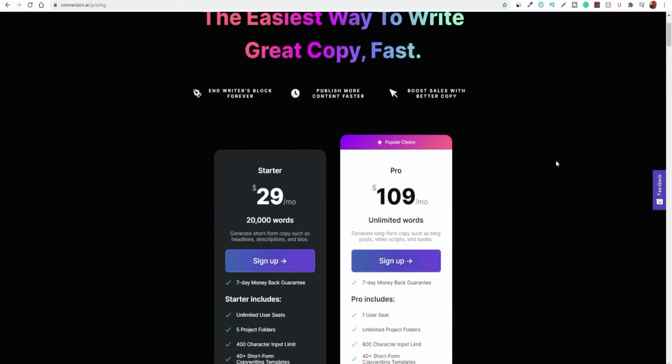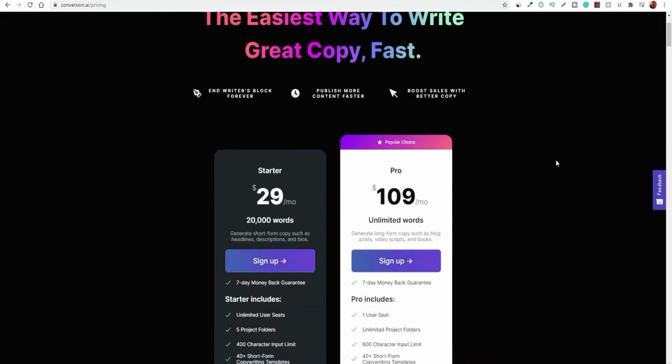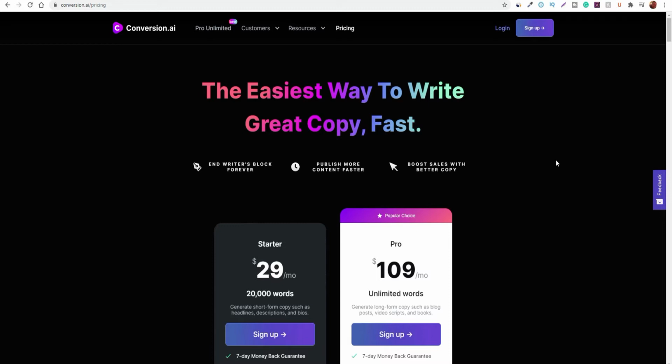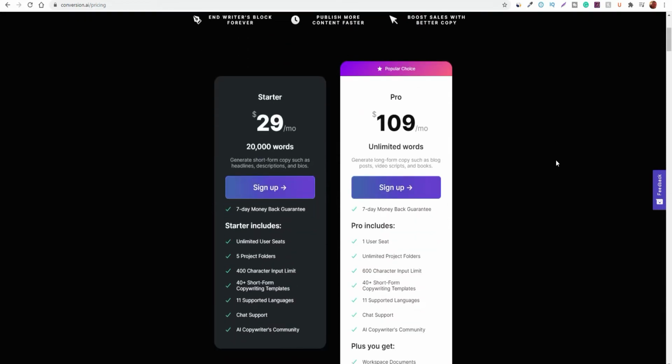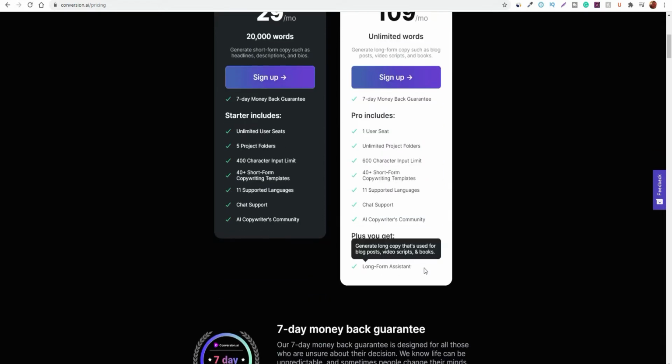So if we come over to the pricing platform, currently at this point, in order to use Conversion.ai, you have two choices. You have access to the starter plan, which is $29 per month. Now, there are limitations on it, but it is a good way to get started. Or you can opt into the pro plan, which I've done, for $109 a month, and as you can see, it unlocks a load more criteria.